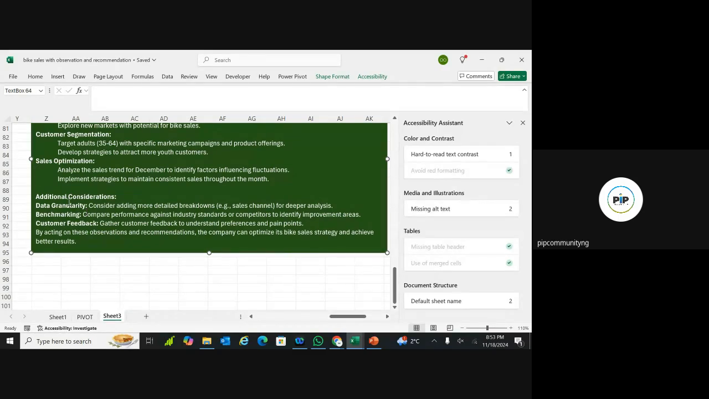So what this one is trying to say: consider adding more detailed breakdown, e.g. sales channel. So it's trying to say that it's possible we can also get more insights from how we sell the bikes. It's possible a large amount of our sales is coming from online orders. You understand? So if a large amount of the sales is coming from online orders, it means we don't need so many branches with so many sales reps helping us to sell our bikes, because most of them are online. We get. So we also have benchmarking.